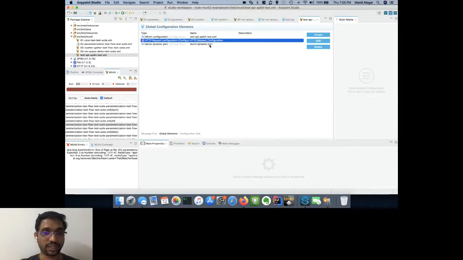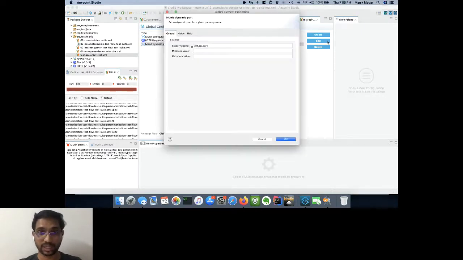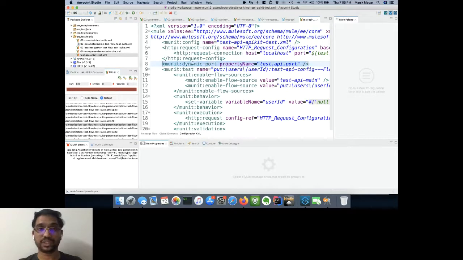Two parts I want to highlight here. One, what you can do in your HTTP listener configurations is use the property names, and then instead of using a specific port, you can use MUnit's dynamic port configuration, like this, dynamic port, and give it the property name of your listener. What that does is it doesn't tie your test to a specific port. Every time it runs, it finds a unique or free port and assigns that to your listener.